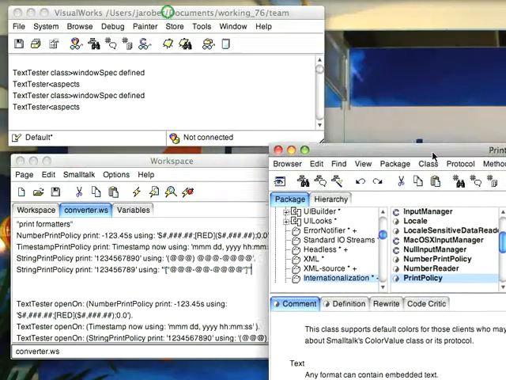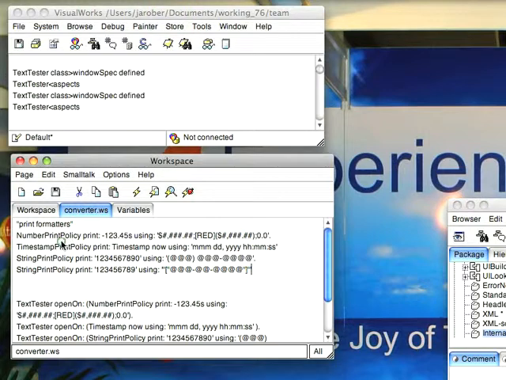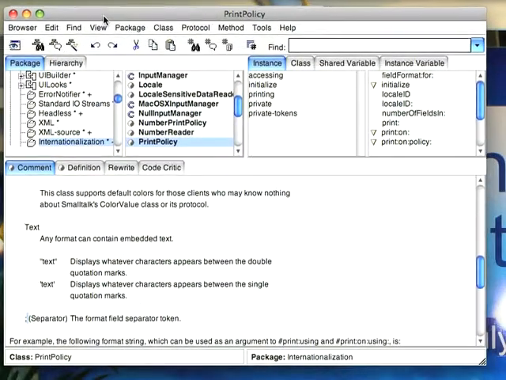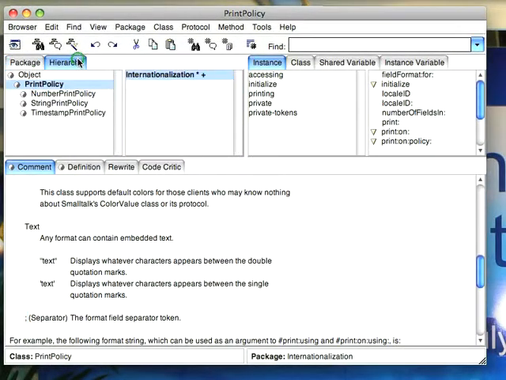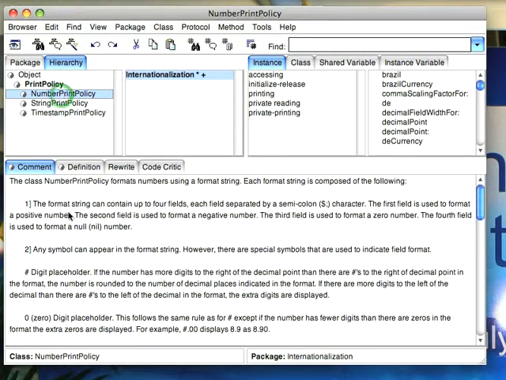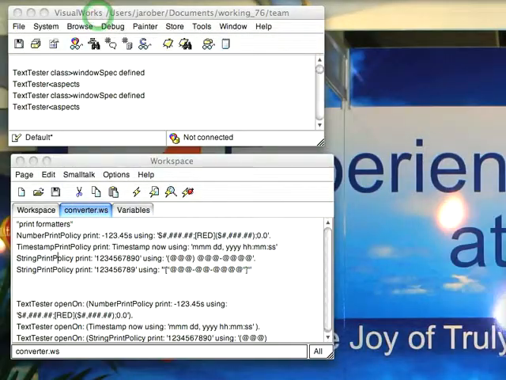Now, let's see how these actually work in action. It turns out there are a number of these things out there. There's a NumberPrintPolicy, a TimestampPrintPolicy, and a StringPrintPolicy. And to see those, all we really have to do is go back here and hit hierarchy, and we'll see those down here. And each one of them is commented pretty well and explains to you the differences in how they do things. So let's go through a couple of examples to illustrate this.